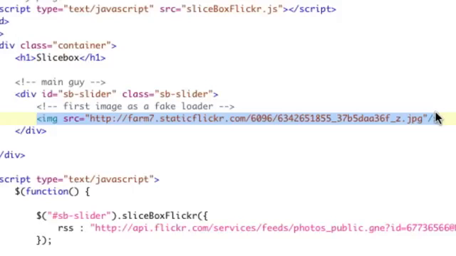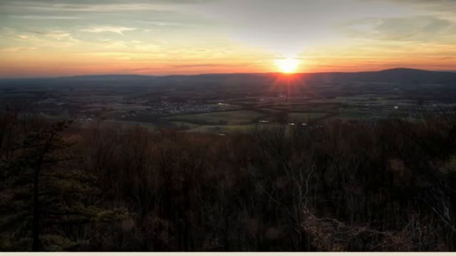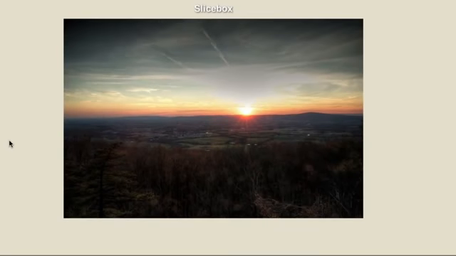So as a fake loading screen, while we're loading all of the images in, because Slicebox has to load all the images in, we're going to go ahead and throw in one nice image here. So this is what someone would see if, let's say, the plugin wasn't working, or the photos are taking too long to load. So it still looks great, okay? So that's why we see that.